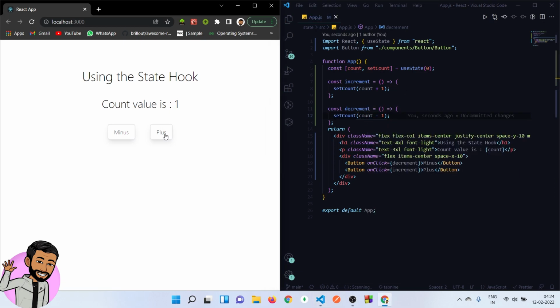Let's save it. So as you can see, every time I click on the plus button now, the count value increases by 1. Similarly, whenever I click on the minus button, the count value decreases by 1. So what's happening is, every time I click on this plus button, this increment function is being called, which then calls the setCount function, where React grabs the current count value, compares it with the actual count value present on the screen using the virtual DOM, and then updates the web page with the new count value.